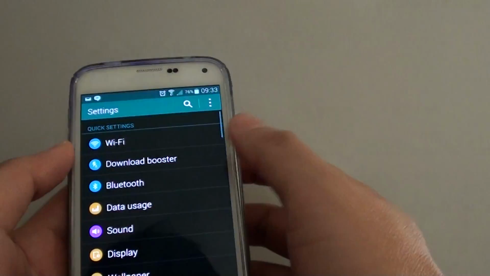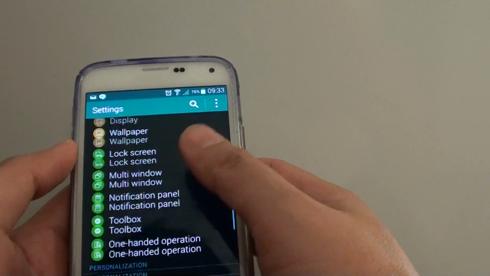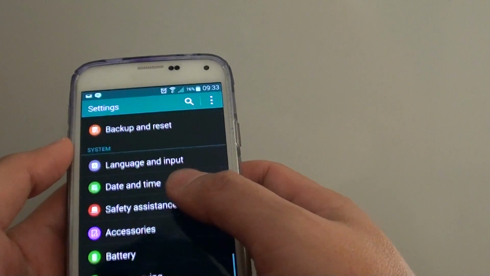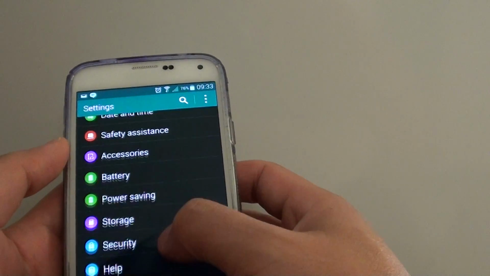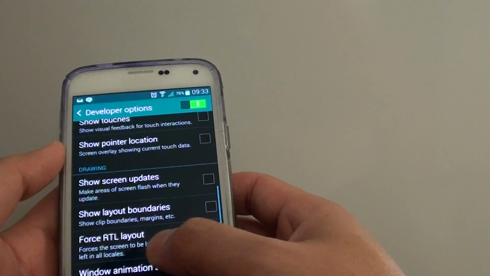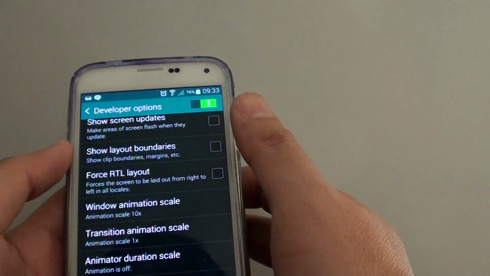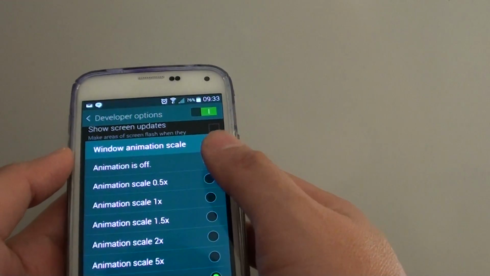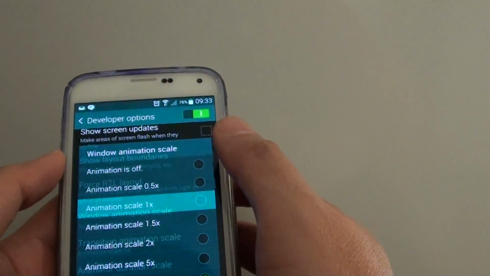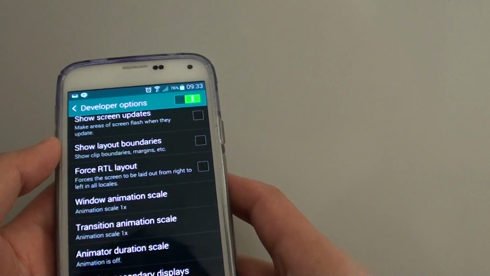If I go to settings, system, developer options, you can see whenever I tap on that, the animation scale is really slow, so we can turn it off if you wanted to. And that's it.